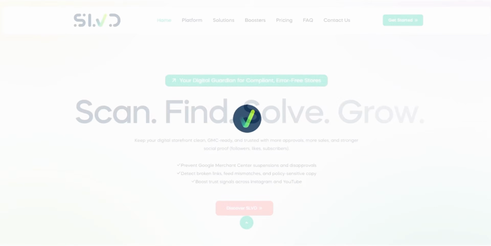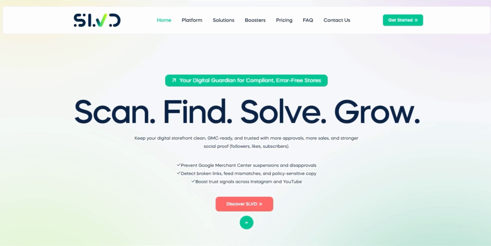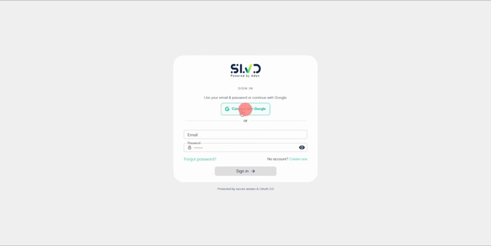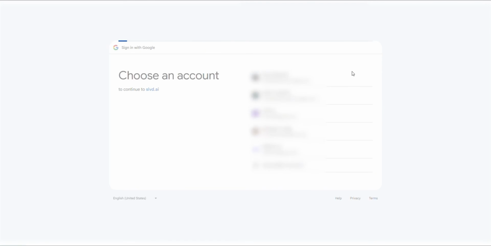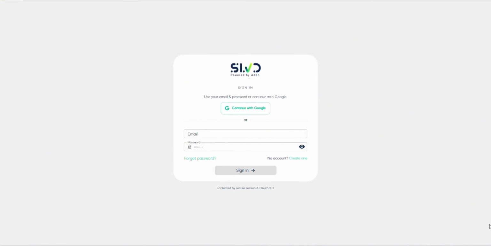In this tutorial, I'll show you step-by-step how to create an account and log in to the Solved dashboard. First, if you already have a Gmail account, you can log in directly using it. If you don't have an account yet, click on Create One.